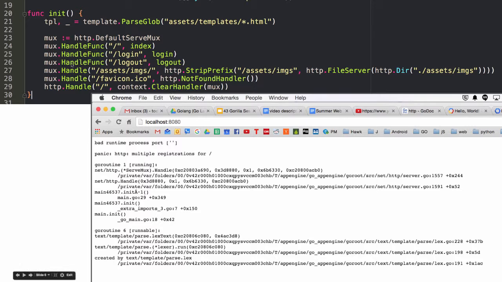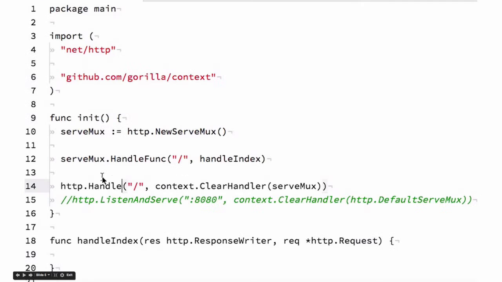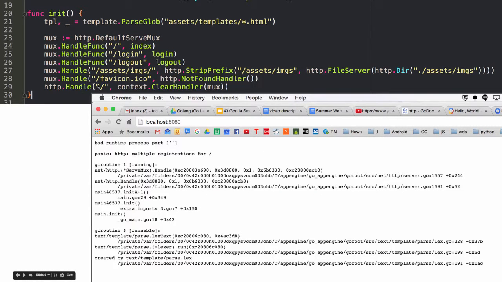And so then I called my mux instead of serve mux. And then I did mux and I handled all my routes. And then HTTP handle this route, and then context clear handler my mux, right? And so I added that in too. HTTP handle. And I was just like, I don't understand how this is working. Let me just run it and see what happens.